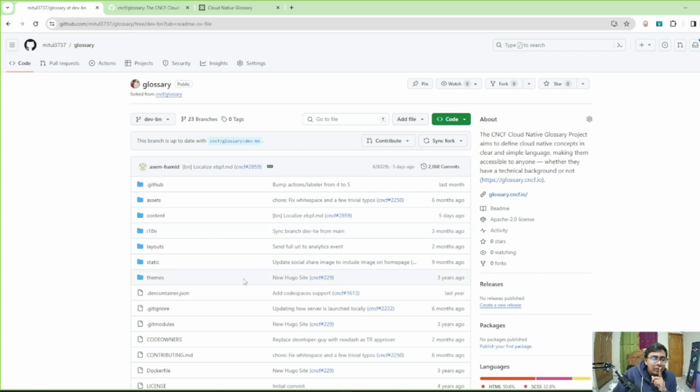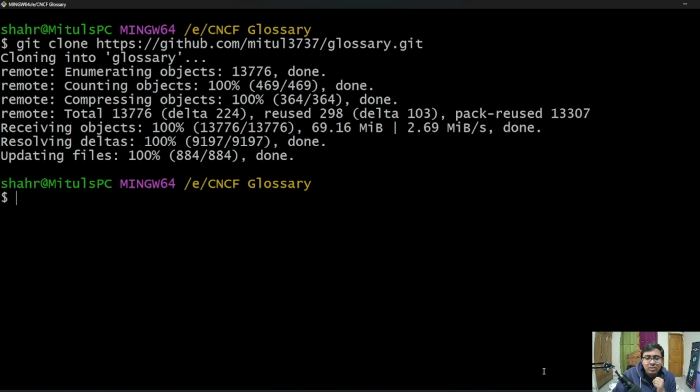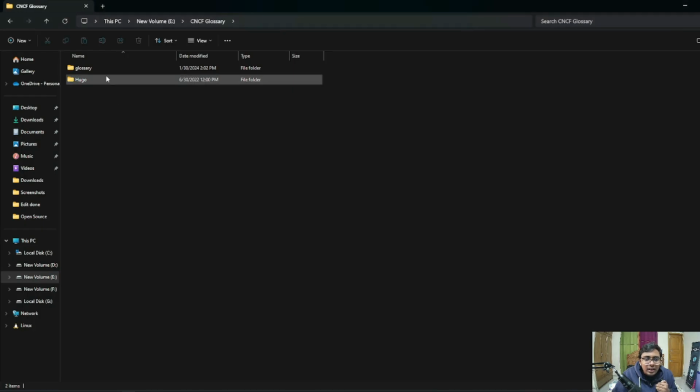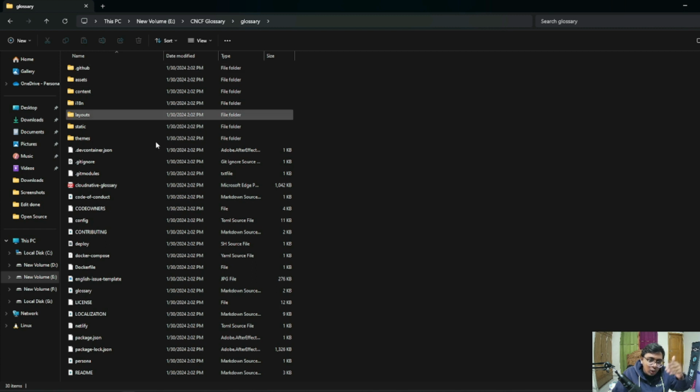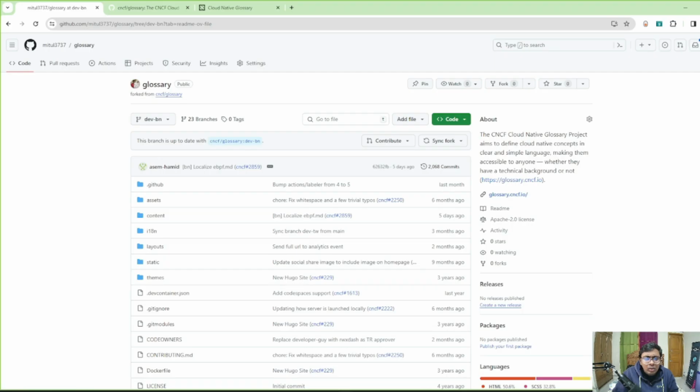Now, what am I doing? If you just see, all of the code has been downloaded. How can I see that? Here is the thing. Previously you have seen it was just Hugo. Now it is glossary. So what is there? If you go here, you can see the whole code is here. Why is the folder glossary? You know, the project name was glossary. Great.